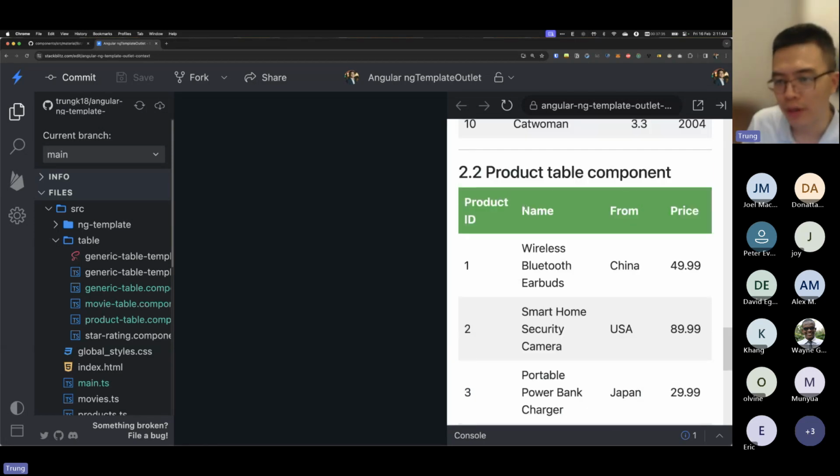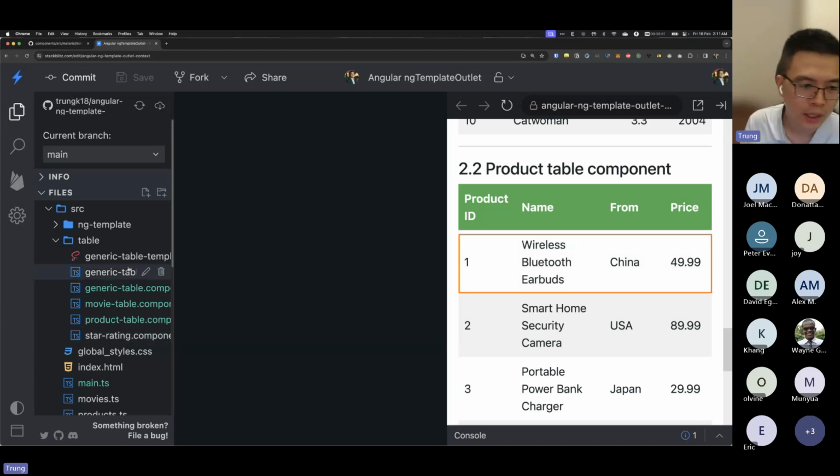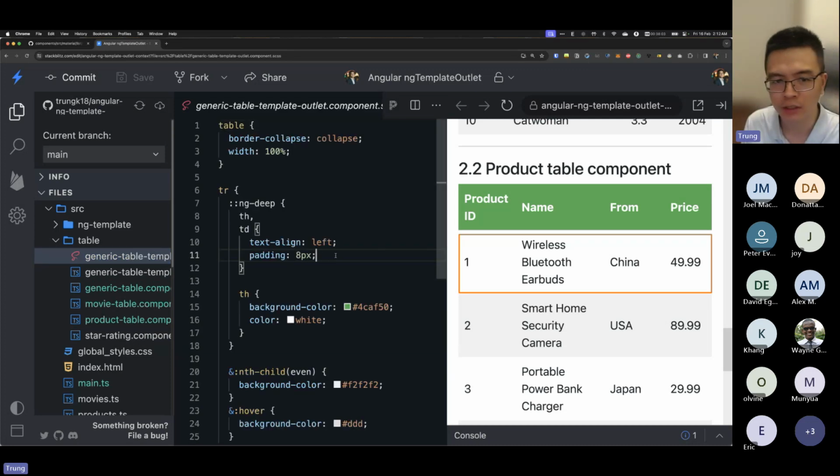But the point I wanted to make is, let's say we still have the generic table component encapsulating enough shared functionality, including the style. But when you use it, you are able to tell the component to accept a template for each row, for example. That is going to be super cool. And that's what we want to do with ngTemplateOutlet. And I just want to show you now.